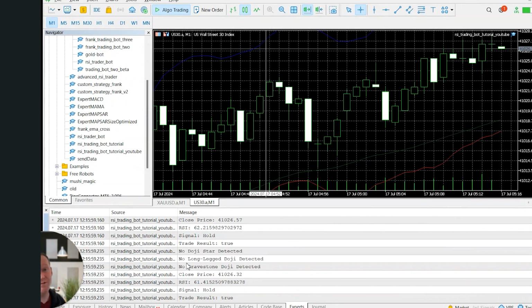Alright, in the next episode I'm going to show you the final doji one, which is going to be our Dragonfly Doji. I'll see you there.